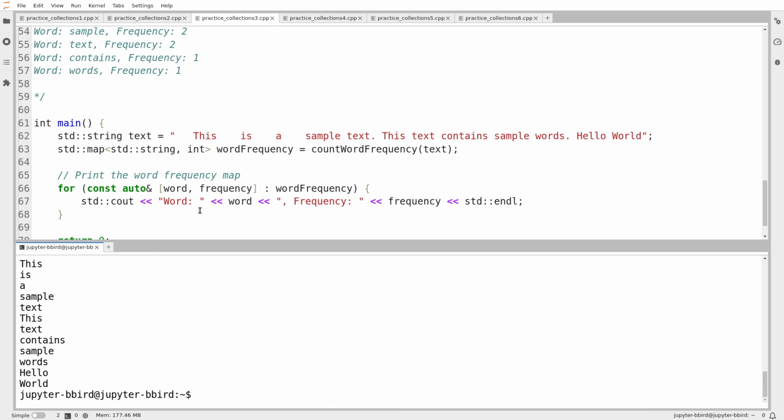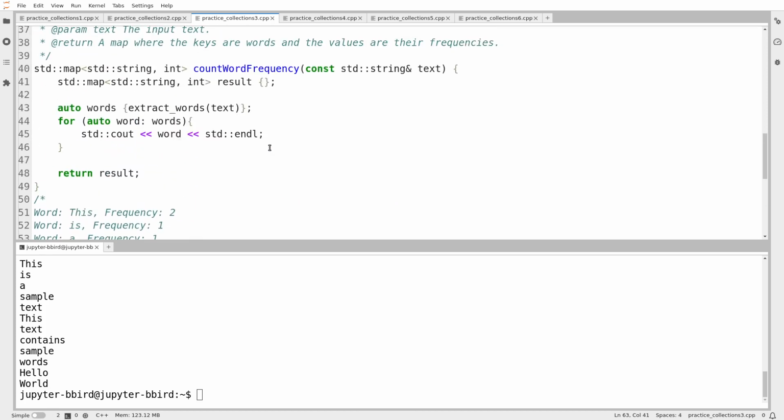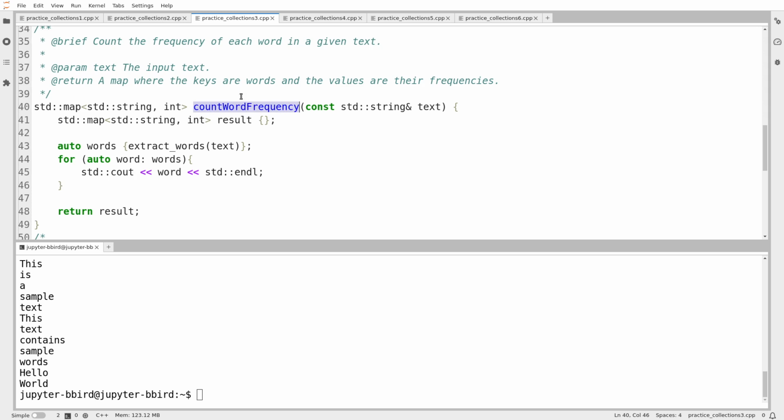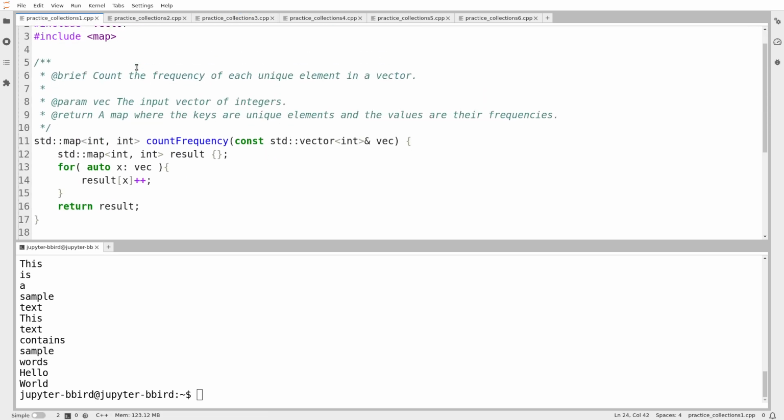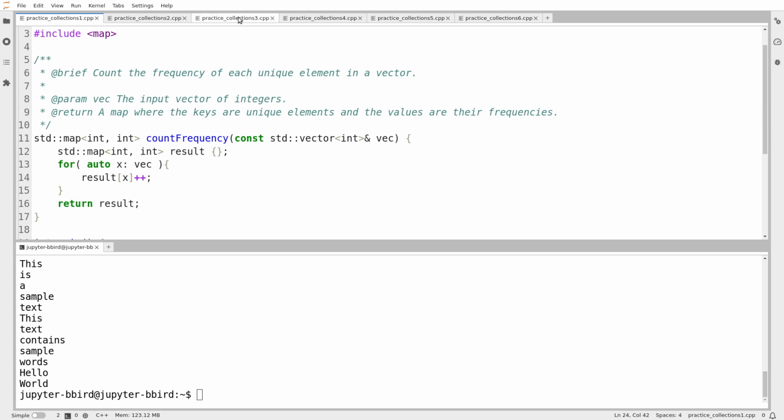Yeah, so it looks like it still works. Okay, so I think extract words now works. I'm going to back this all up. Now, once I'm sure that extract words works, I don't need to do that much more testing after I've written count word frequency, because I'm going to use the same code that I did in exercise 1. It's going to be literally the same besides the type of the result map.